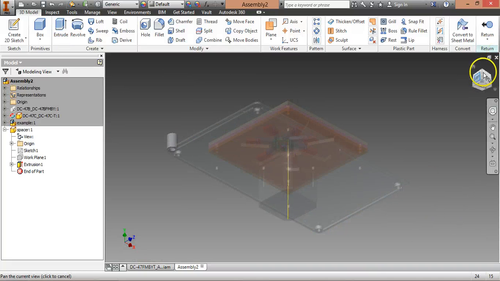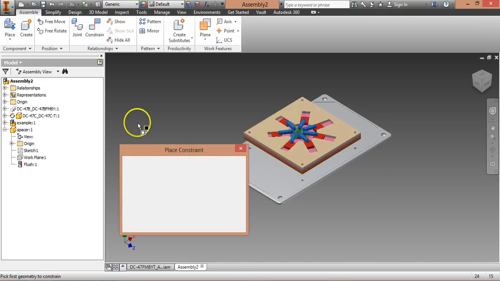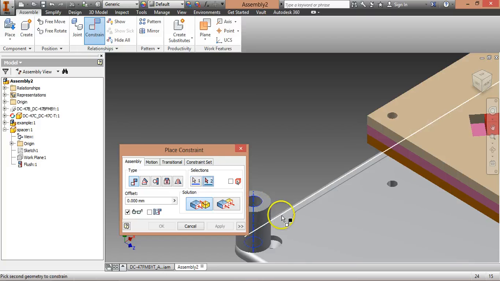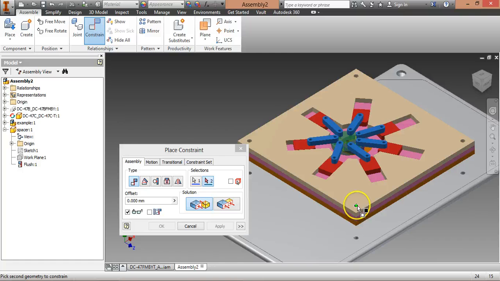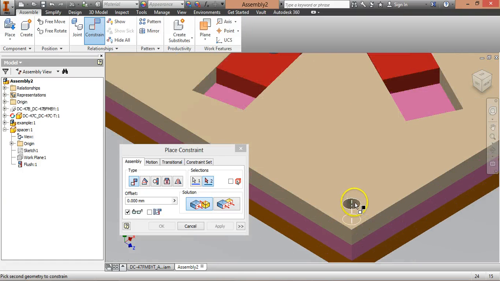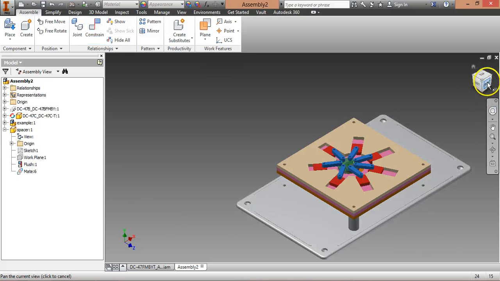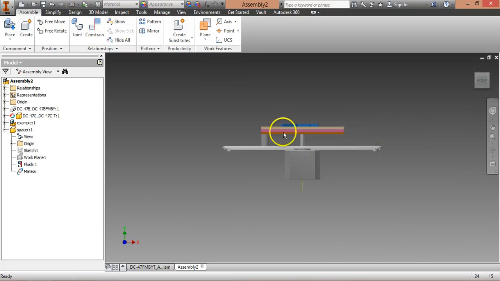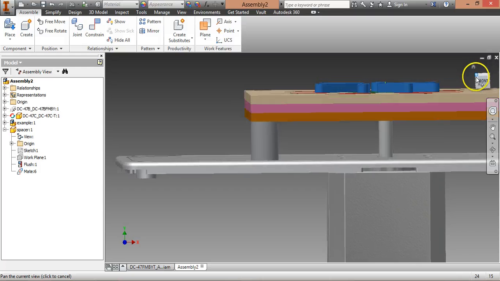So I've created the spacer, it made it the appropriate height, and now I'm going to return and constrain this part. Because I created it on the face of the top of the case, it actually is already flush with the top there. I'm going to hit OK, and now if we look, you can see that there's the single spacer with exactly the right height appropriately placed into the assembly.